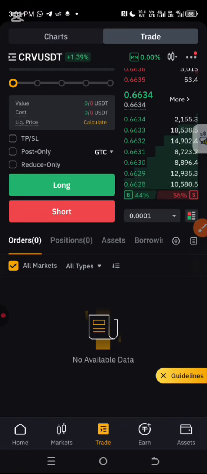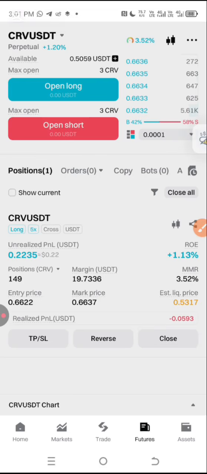Right now you can see we are actually in profit. This was actually based on a particular fundamental analysis, which you're going to be understanding much more in detail when the video tutorial is available.